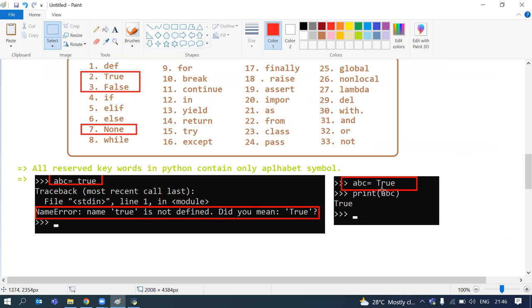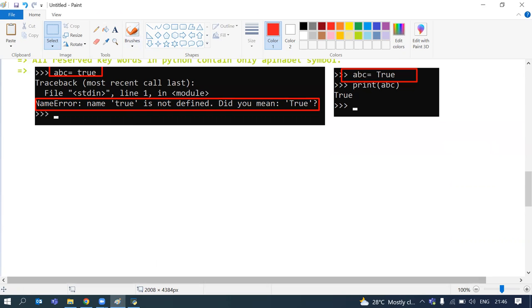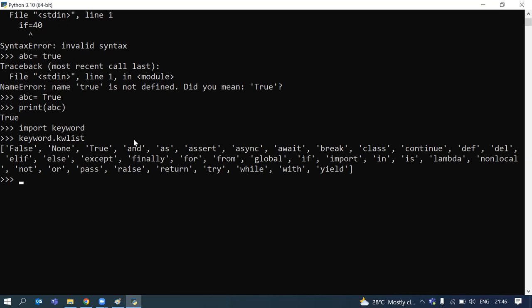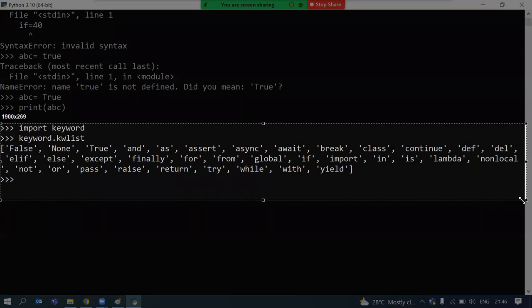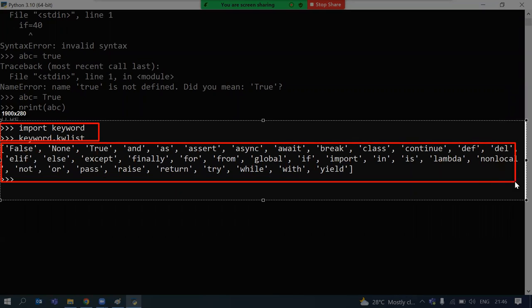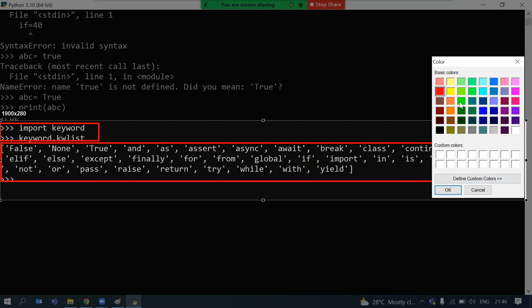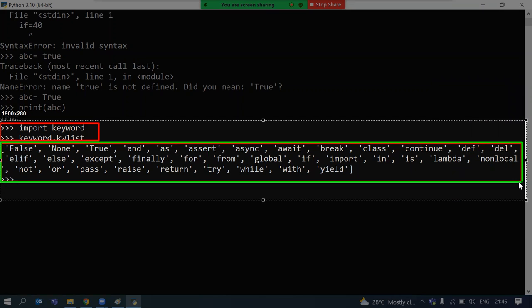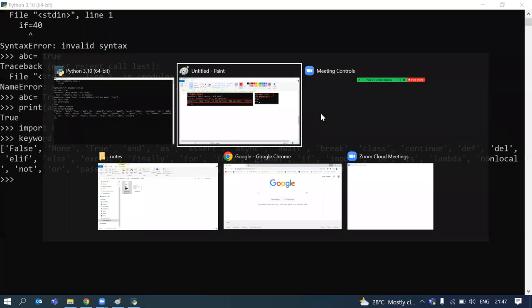In Python, how can you see the keywords? I'm giving one example. I'm trying this, it is possible. Import keyword. Perfect. keyword.kwlist. Here you can get, this is the good one. Okay, here you can see the keys and you will get this many keys. Perfect.